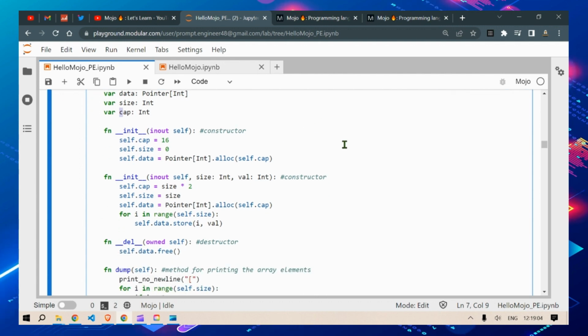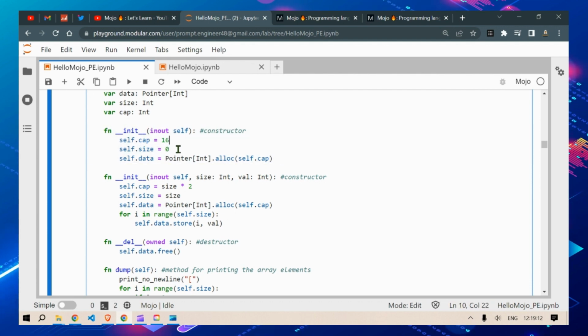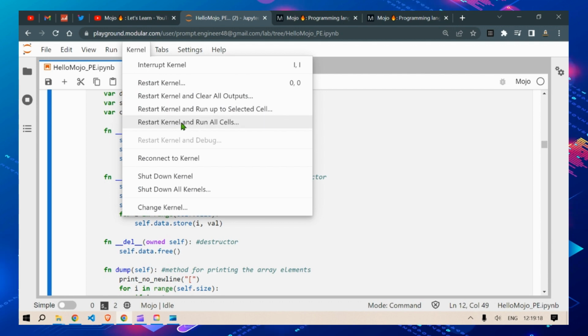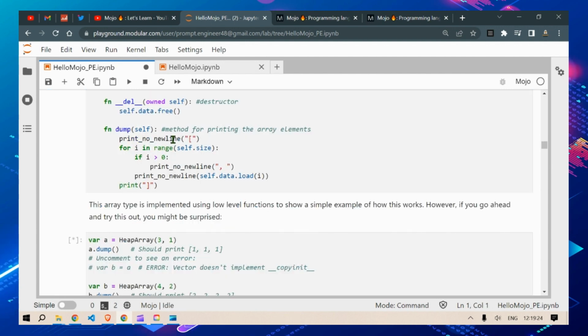Now this is a constructor, the init function, for the HeapArray struct. It initializes the cap variable to 16 and size to 0, and allocates memory for the data array using the pointer allocate method, which suggests it allocates memory for an array of 16 integers given by the self.cap value here.